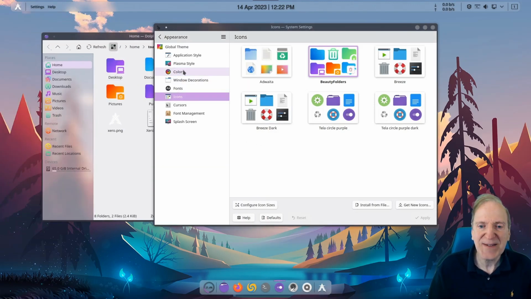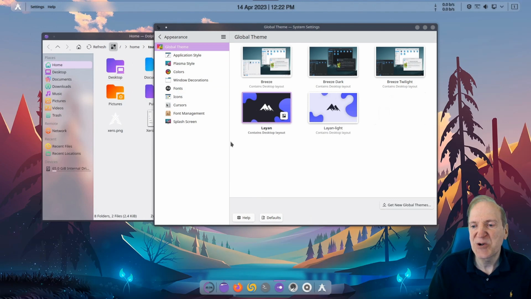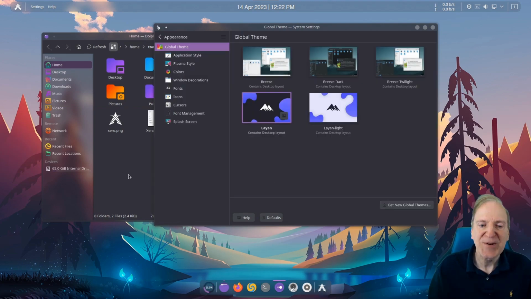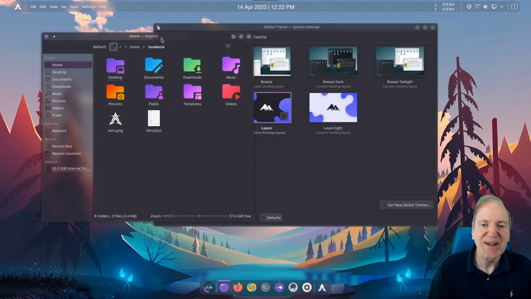Yeah, I'm going to go back to the dark theme too. It looks like I forgot to go back there. So I'm going to go here and go with the layered theme and apply. And we're back on our dark theme. Especially the beauty line, I think looks really great with a dark theme.